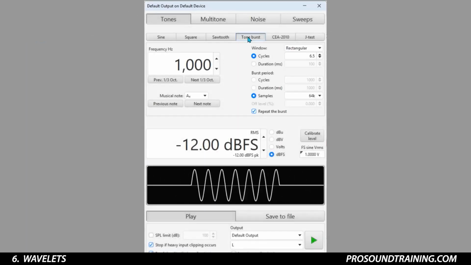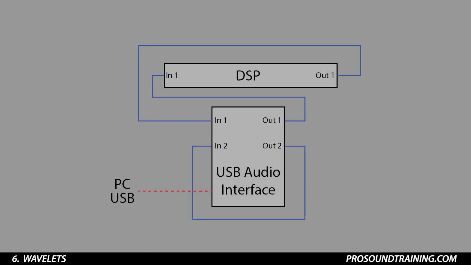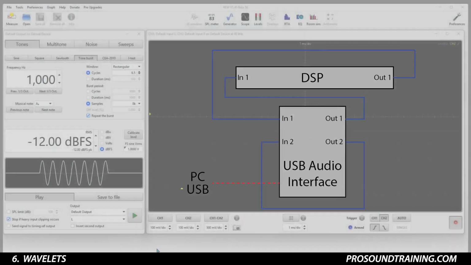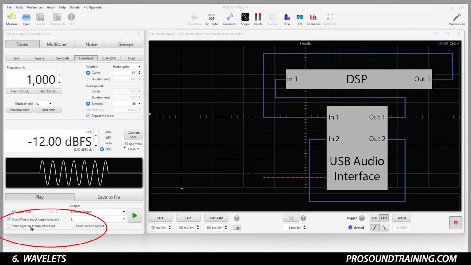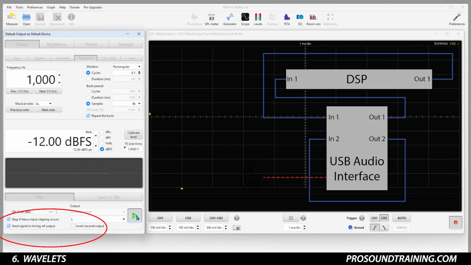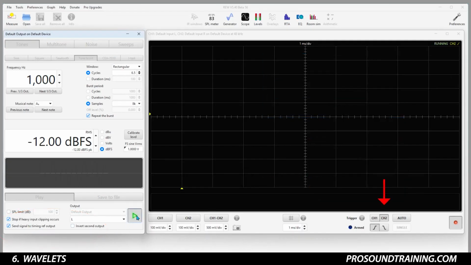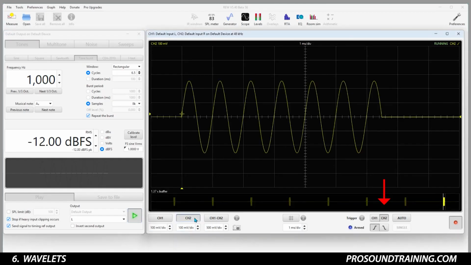I'll use the signal generator in REW to produce a 6.5 cycle wavelet, and I'll use the wavelet to measure the response of the DSP. I'll check the box to route the signal generator back to the timing reference on the sound card and hit play. And I'll set up channel 2 to trigger on this signal. This establishes a time 0 reference. I'll drop a marker there so we don't forget where it is. With the timing reference established and marked, I can hide it.